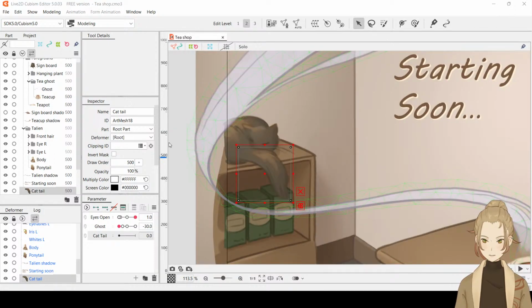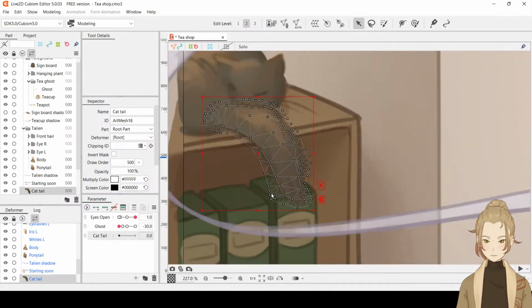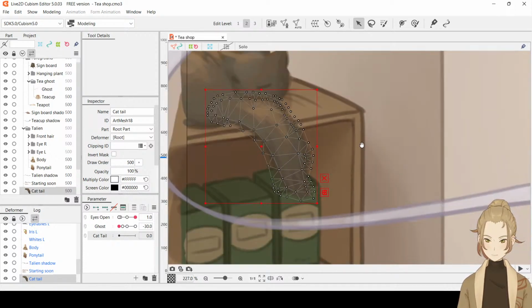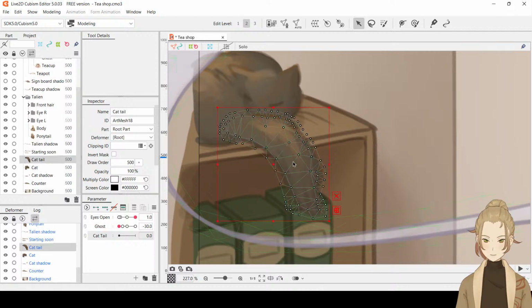What happens if I auto this? Oh, wow, that's actually a good auto. I think it'll do.